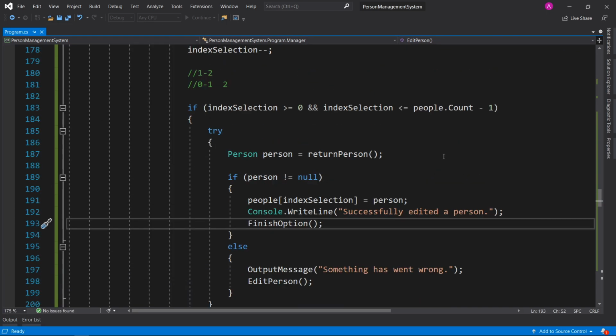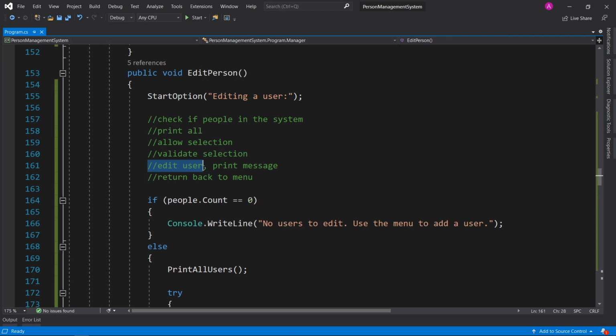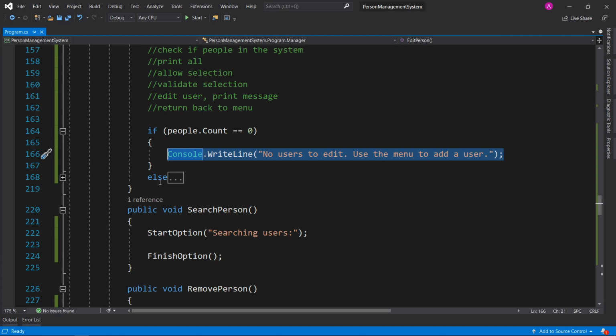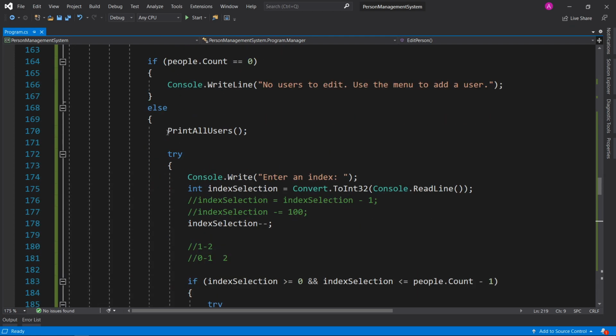So let's review the code. So we've edited the user now, we've printed the message, and we've successfully returned back to the menu. So now our edit person function is complete. If the people count is 0, then we let the user know, and then we can jump all the way to the end of the edit user function because we don't need to do anything else. We print out all the users so we can see the list 1.something, 2.something. This is easy for the user to select the indexes instead of typing in the whole names.